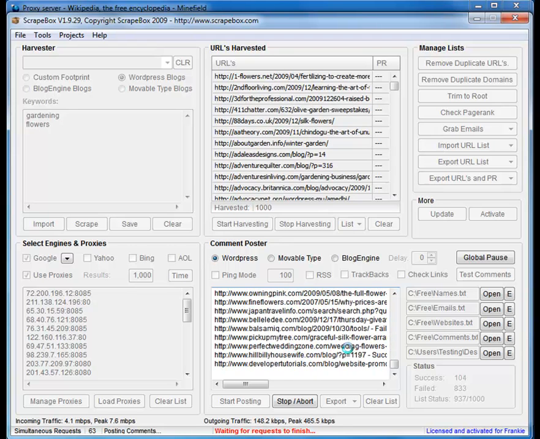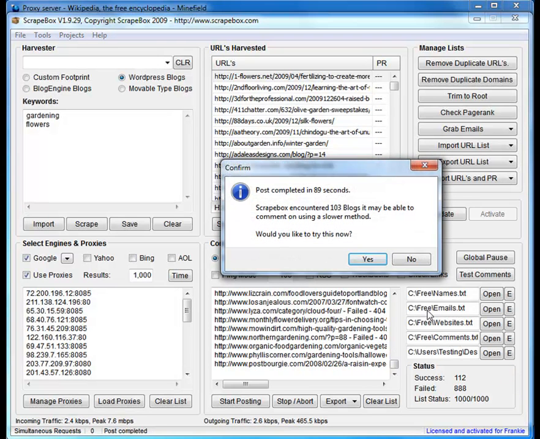So yeah, as you can see, 800 odd have failed, 100 odd success out of the 1,000 blogs, and that's just about finished there now. So what I'll do is go through and comment on the same 1,000 blogs, and I'll use private proxies which are paid for, and they're quite cheap. They're only $10–20. There we go, that's done. Post completed, 89 seconds for the 1,000.